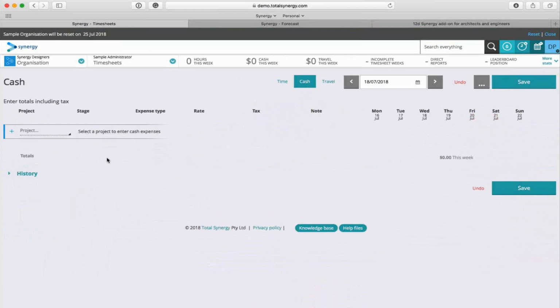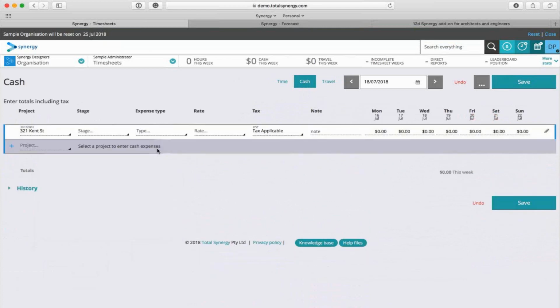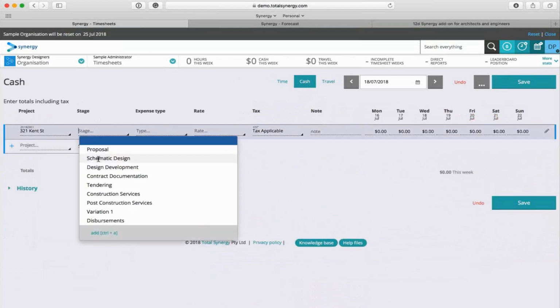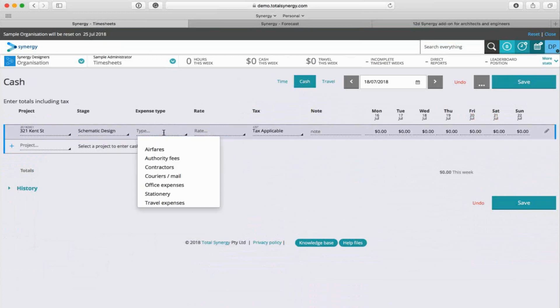This gives you a much, much clearer understanding of your project health and where you're at in terms of your budgets. I'll add a couple of cash expense lines in here. I can choose a stage that I want to add the cash expense line to in my project. I can choose the cash expense type. In this case, it was maybe travel expense.